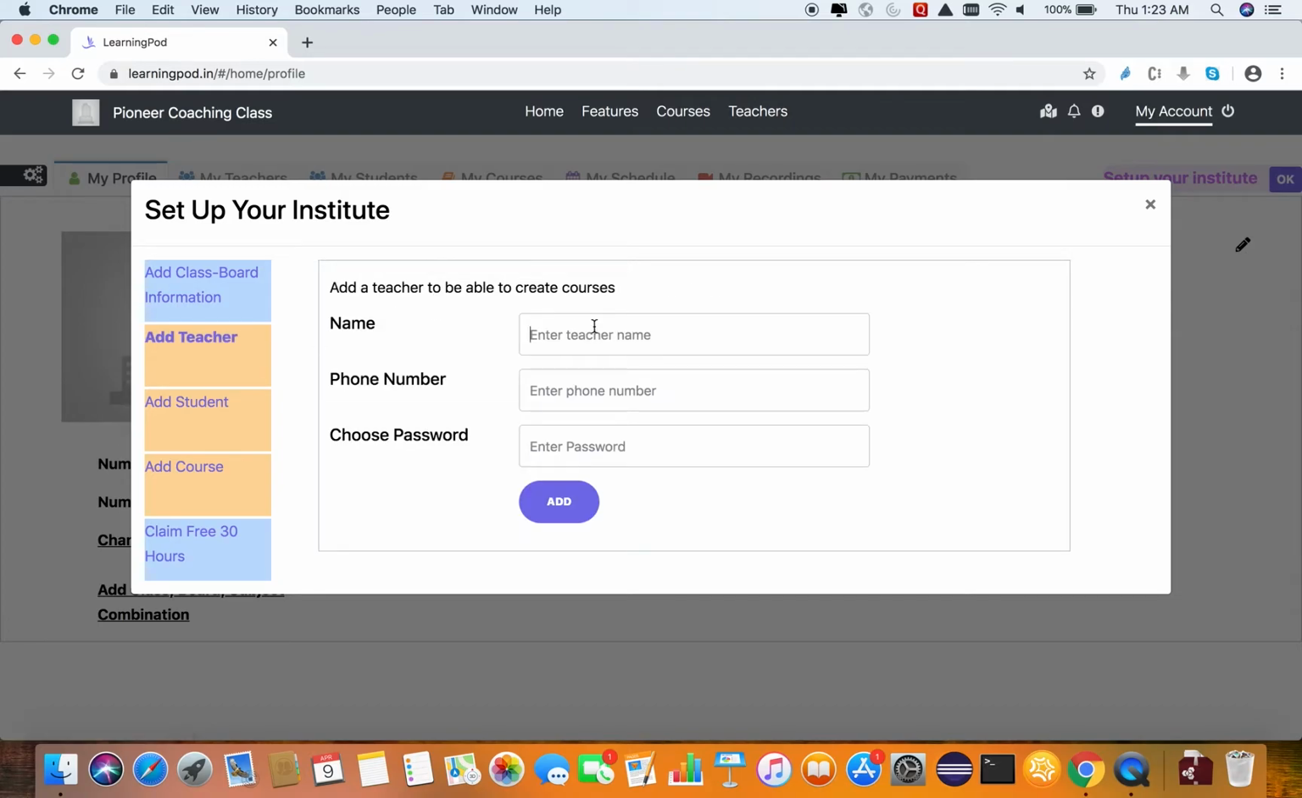Go ahead and add a teacher. The basic mandatory fields are name, phone number, and password. Choose a password for the teacher. When you hit add, that's when you've added a teacher on the platform. You can go ahead and add more teachers.